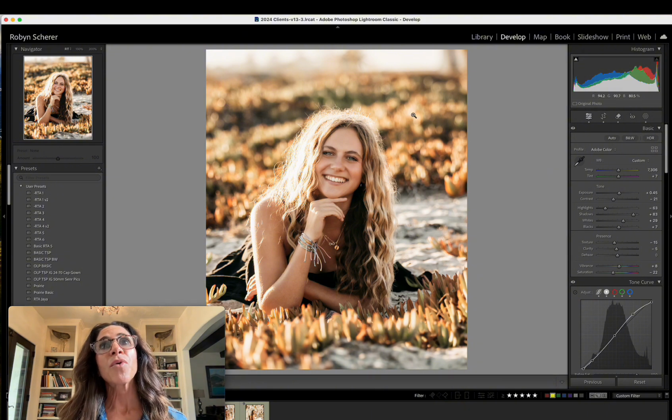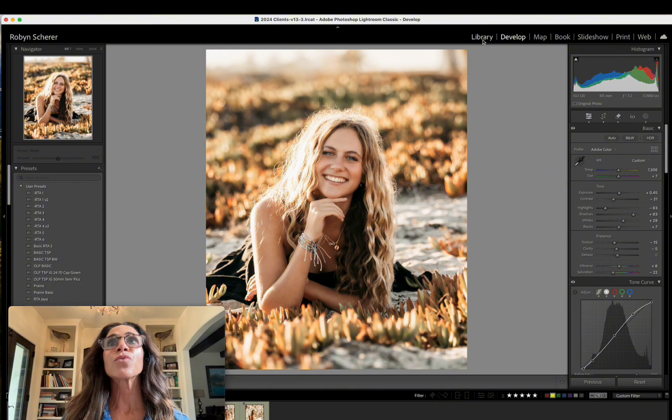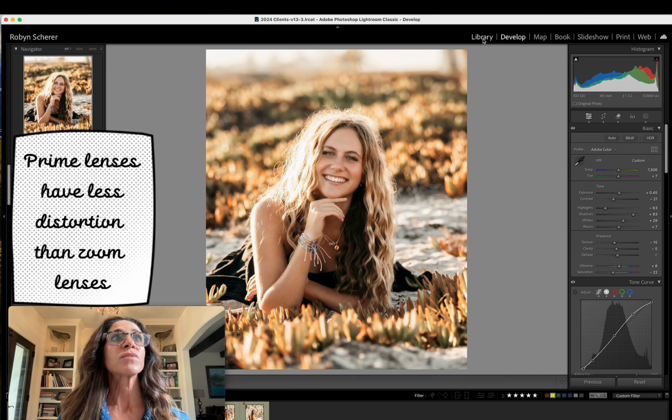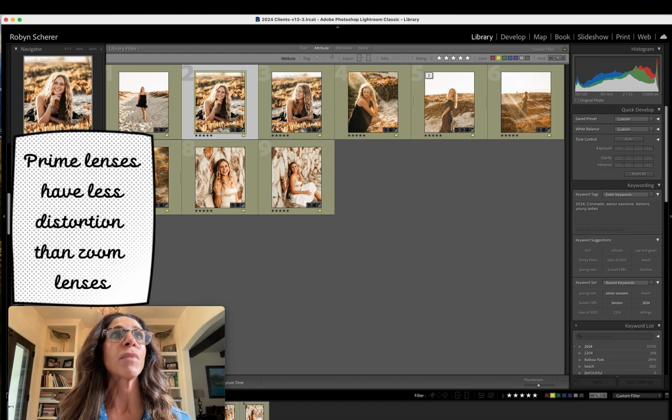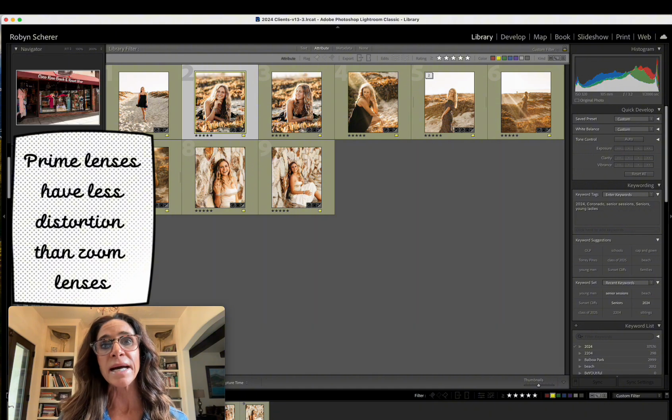So yeah, prime lenses and zoom lenses definitely have their use and can definitely change the look of your gallery. I really enjoy incorporating both. I feel like it makes for a very well-rounded gallery. So that's how I use my 50mm and my zoom lens.